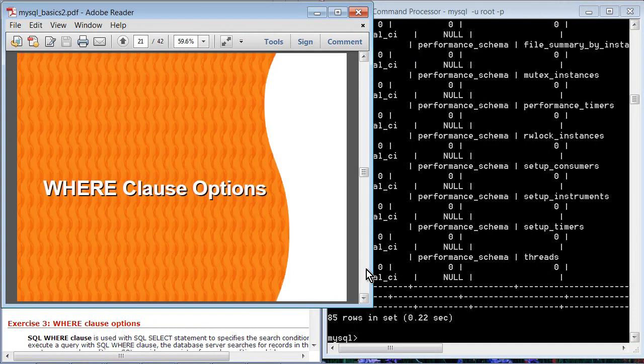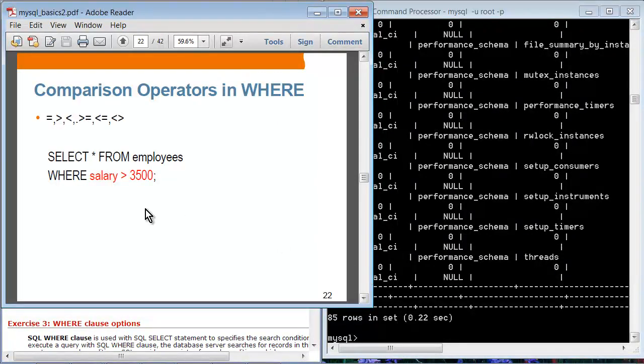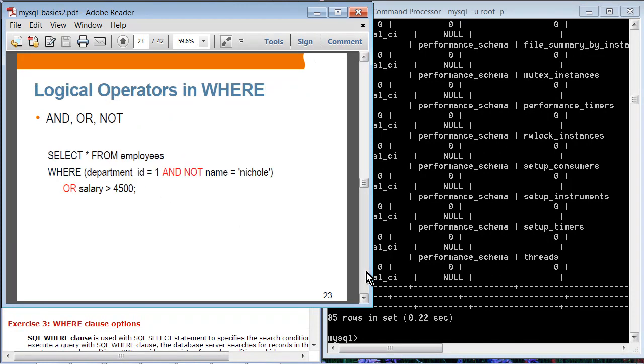I'm sure if you have worked with SQL or JDBC, you probably know how to use the where clause. The where clause provides a condition for a query operation. Here, basically what I'm saying is that from the employees table, I'd like to display all the rows and their columns whose salary column is greater than 3,500. Logical operators are also allowed in the where clause. Here, this one or this one. Now this condition we are using and not. So here, department ID is 1 and the name cannot be Nicole. Okay. So these are the and, or, not operators being used.